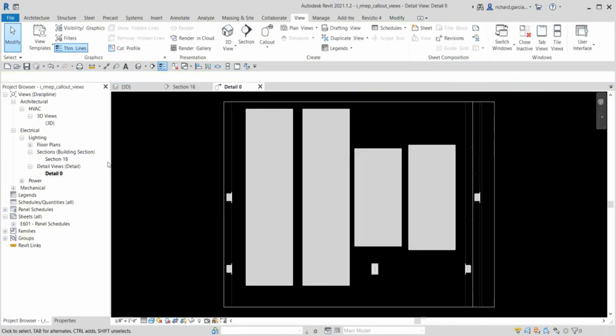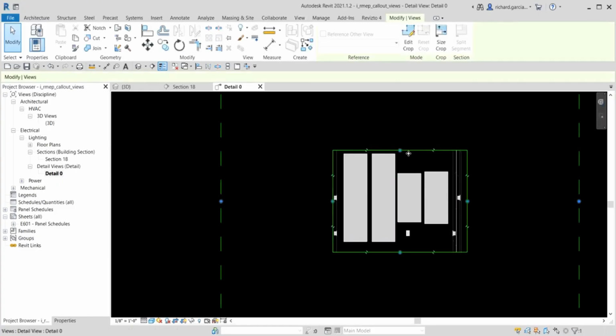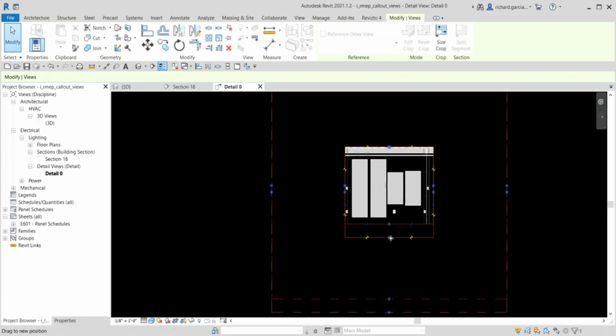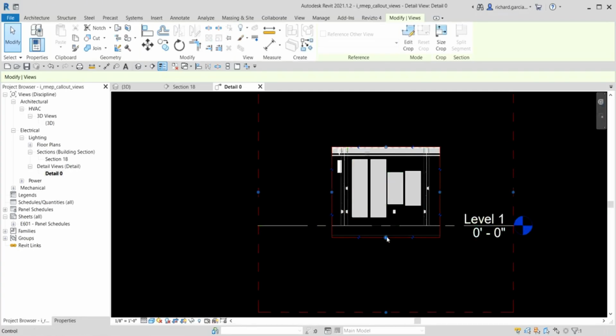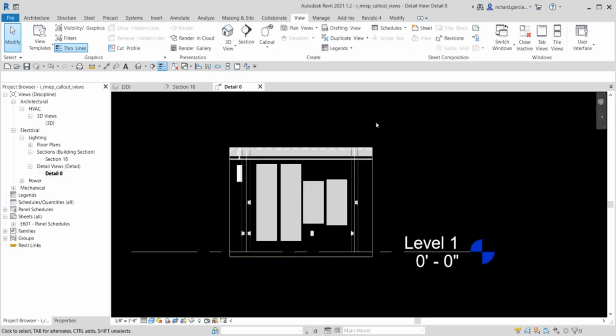go to view. If you click that, as you can see, it will open up detail 0 as if you had double clicked from the project browser. So this is how it looks. This is now your callout. You can click the boundary of your callout and adjust it just like that, to add more detail to your callout. And from here you can add additional annotation or text if you want to add more details.